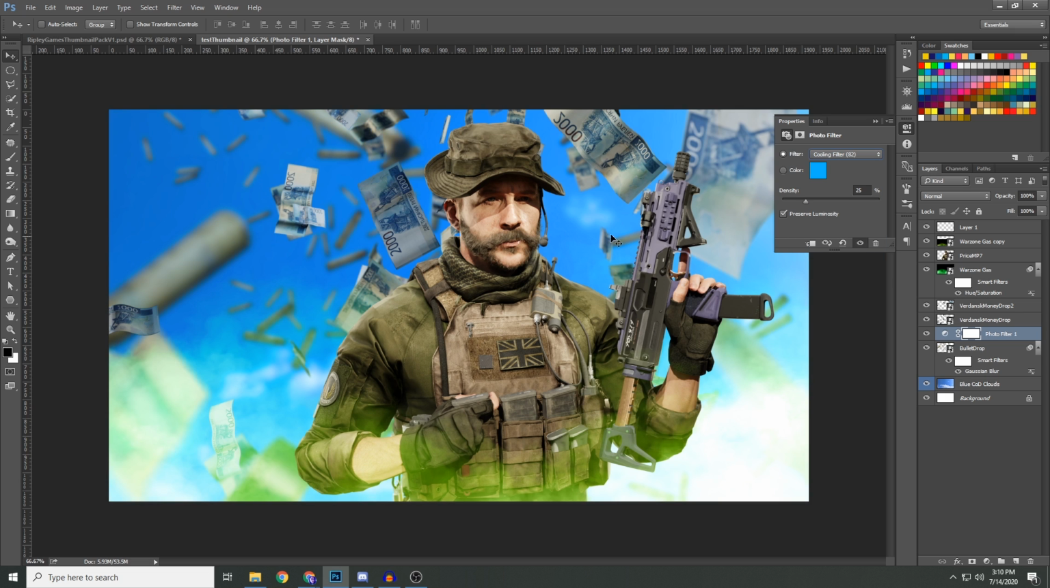You'll see it affected the sky, but I really only want it to affect the bullets. So I'm going to hold the Alt key and click in between the photo filter and the bullet drop layer so that it only applies to the bullets, and maybe I'll make it a little brighter so that they're just a little bit more blue. So I set it to 48% in the density of the properties.